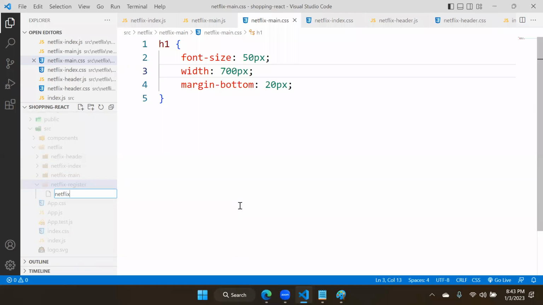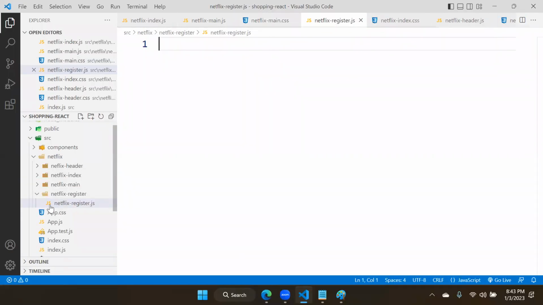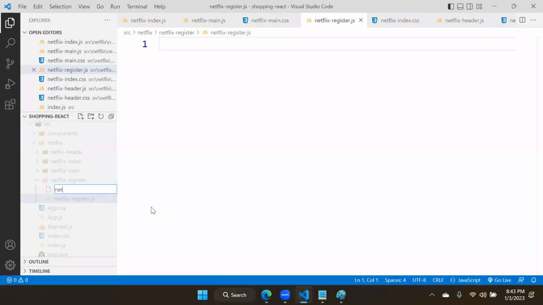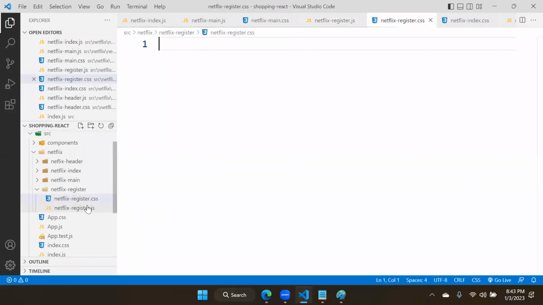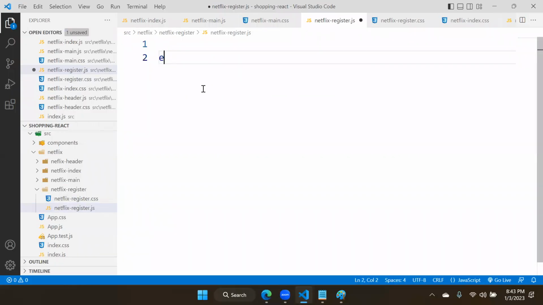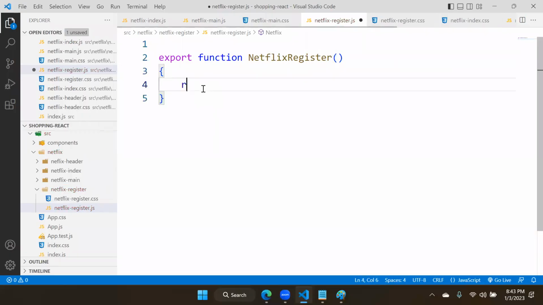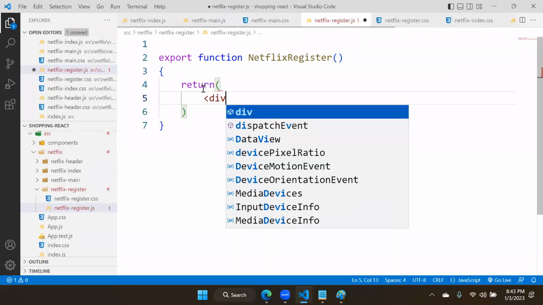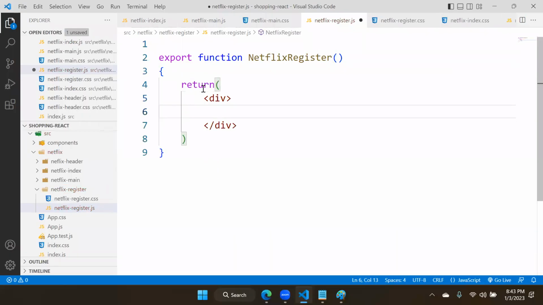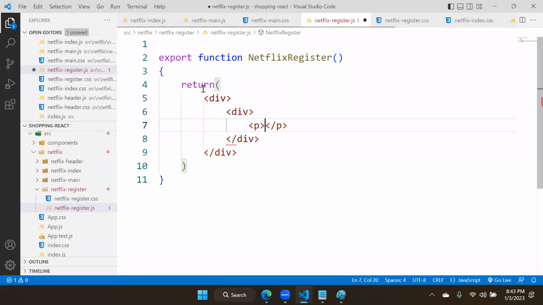What is it? Netflix register.js. One more file. What is it? Netflix register.css. Okay, let's go Netflix register, export function Netflix register component. What should it return? It should return a container. In this, you need another container. So div, in this container, I have a paragraph above.